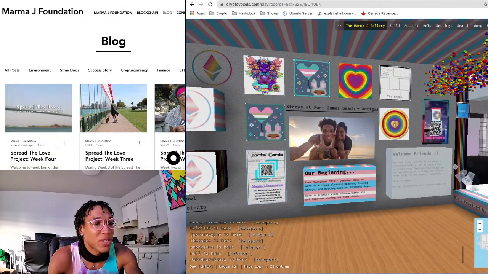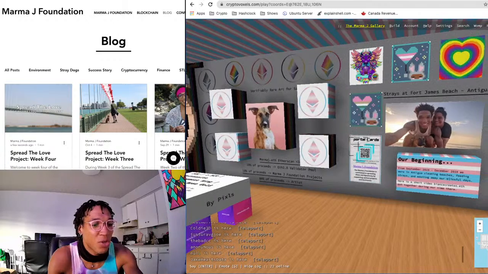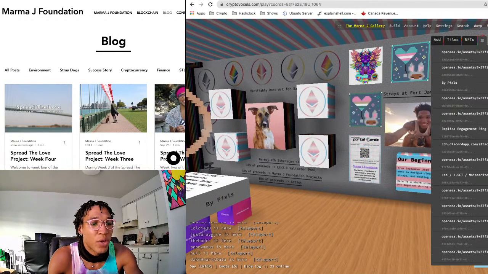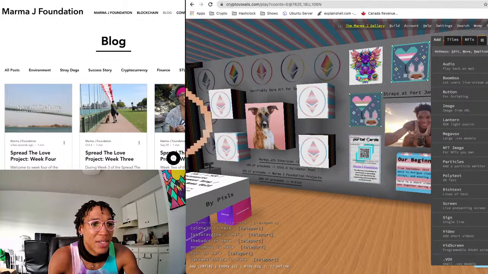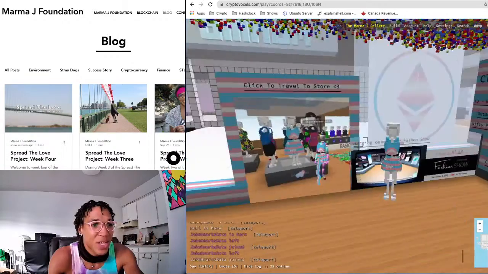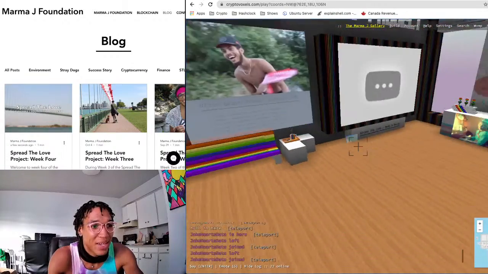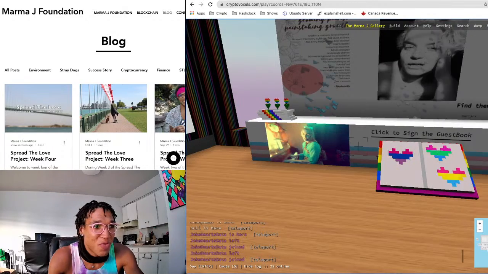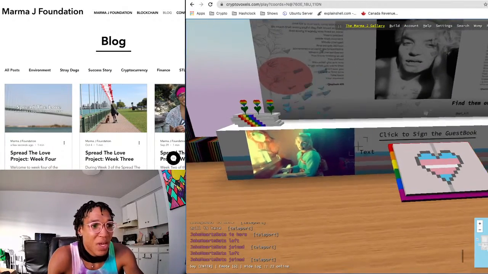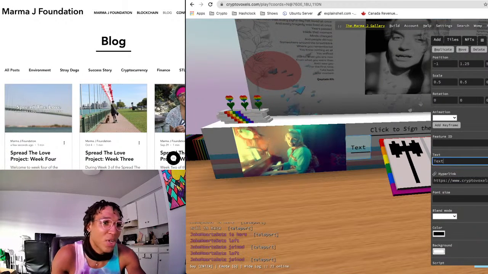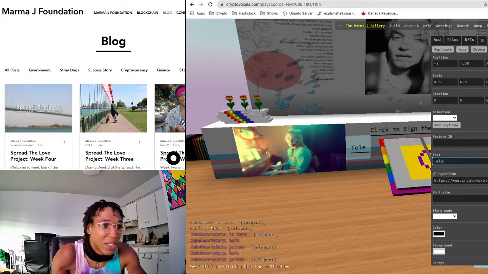Oh, that's why it's not working. Wait, it should still work. I should have, there we go. We are going to add, what was it going to be? A sign. Let's just say we're going to add a sign. So tab to edit. Let's get a sign. Oops. Let's move that sign. Let's put it over here. And then we're going to have that sign hyperlink to that. And we're going to call it tele for teleport.